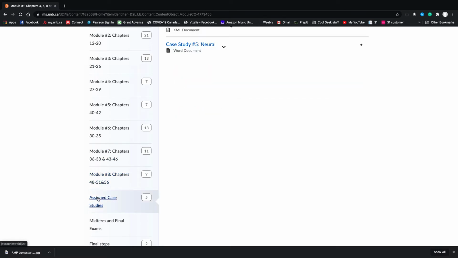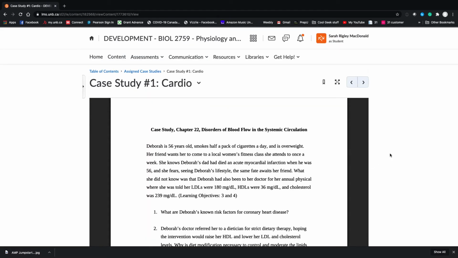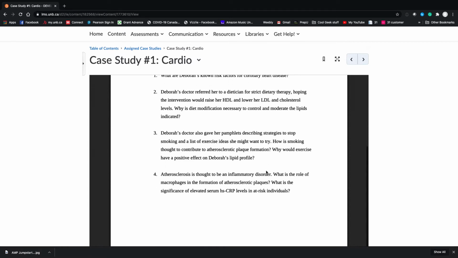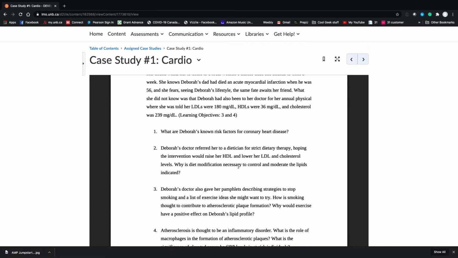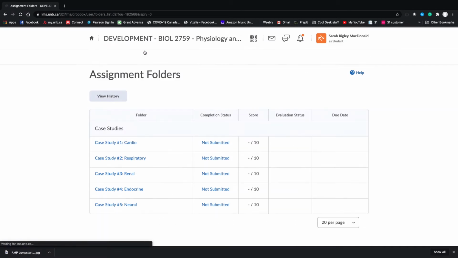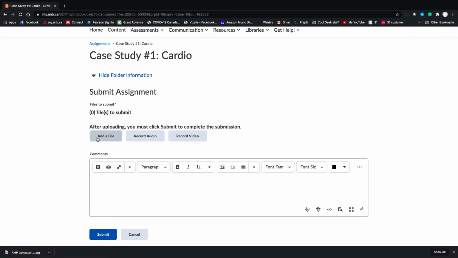Here's your assigned case studies. So there's 5 total. What you would do is click the case study, just like you would with the optional ones. You would read the case study, you would answer the questions, right? And then you have to submit it to me. The way you do that is by coming up here to assessments, going to assignments, and clicking case study. So these are the different folders. Once you come here, all you're going to do is click add a file, upload your file, click submit, and you're done. All right.